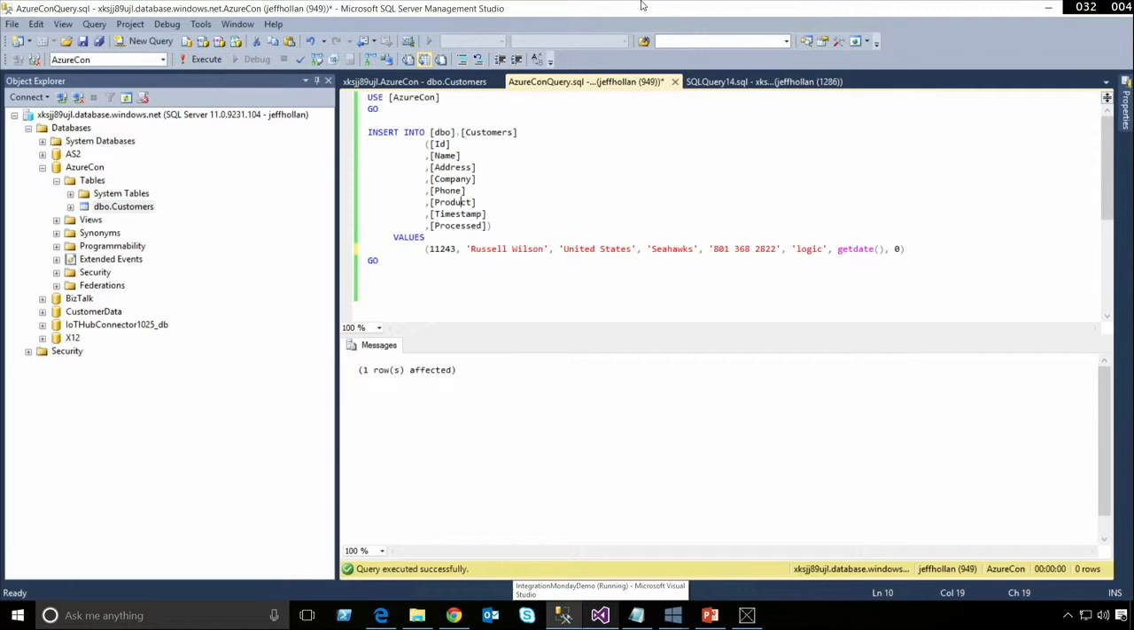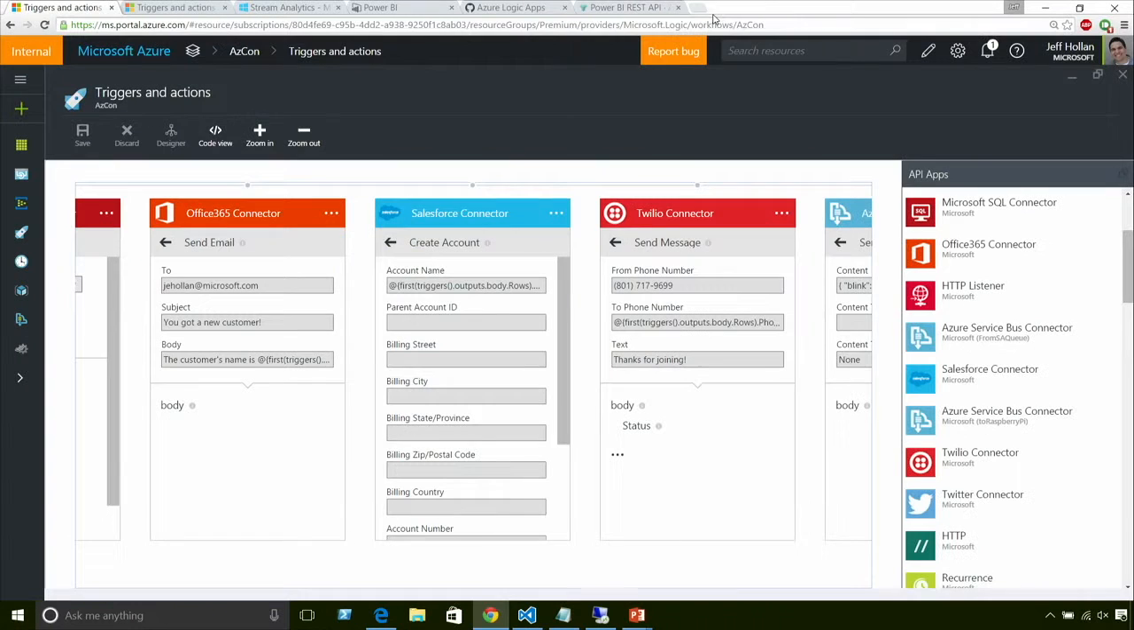So let's test this out. Let's go ahead and add a new customer. I've got a script here to add this customer into the SQL database. And within 15 seconds, this Logic app is going to go see that we've added that customer, send an email, add a record in Salesforce, send a text through Twilio, and send a record to this device.